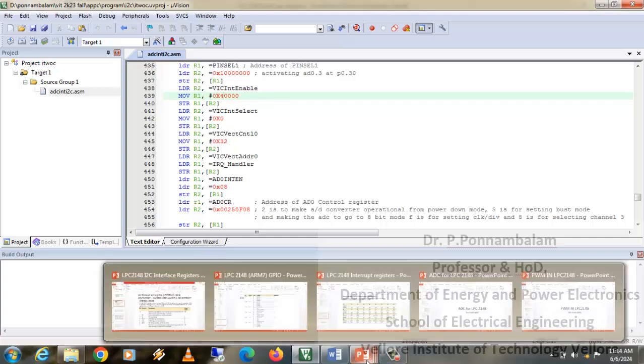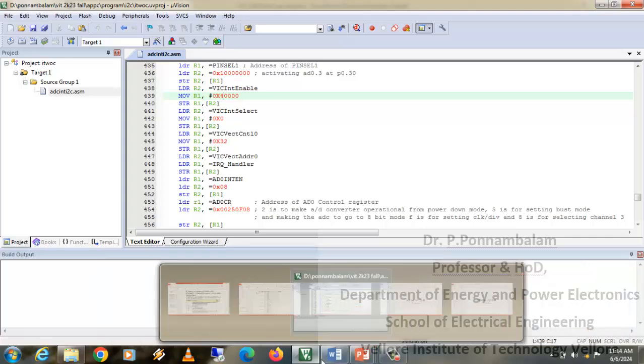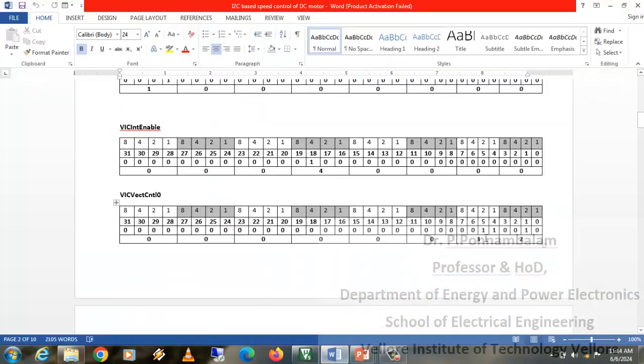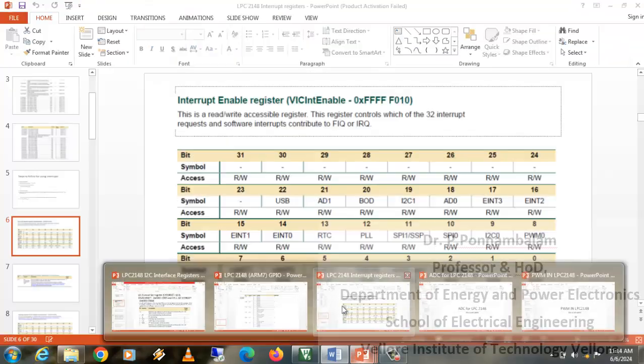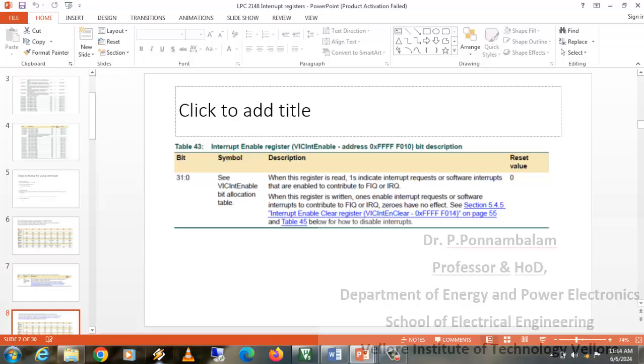Then VIC vector control 0. In VIC vector control 0, I am moving a value 32. So what does that value 32 signify? You can see 32 signifies your 5th bit is high, and your 4th bit is high, and your 1st bit is high. The 5th bit is the slot enable, and the 4th bit up to the 0th bit specifies the slot number. Okay, so coming back to the VIC vector control register.